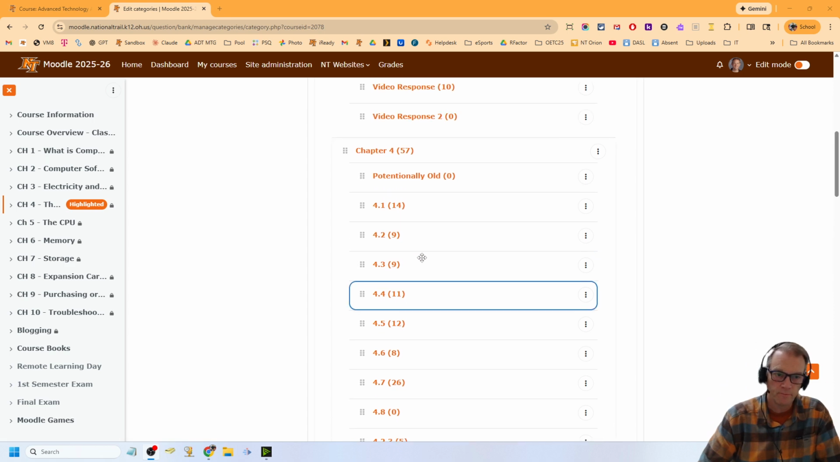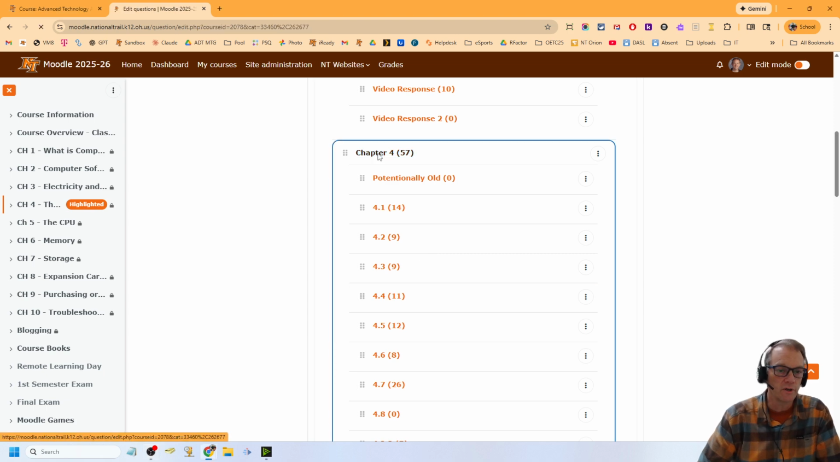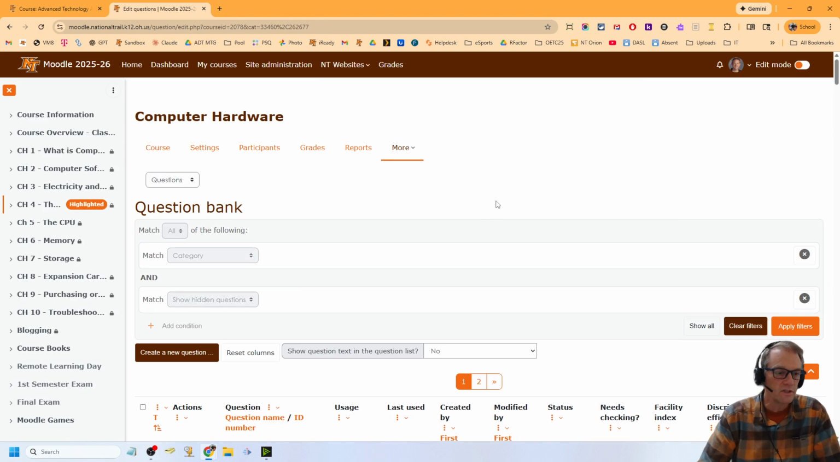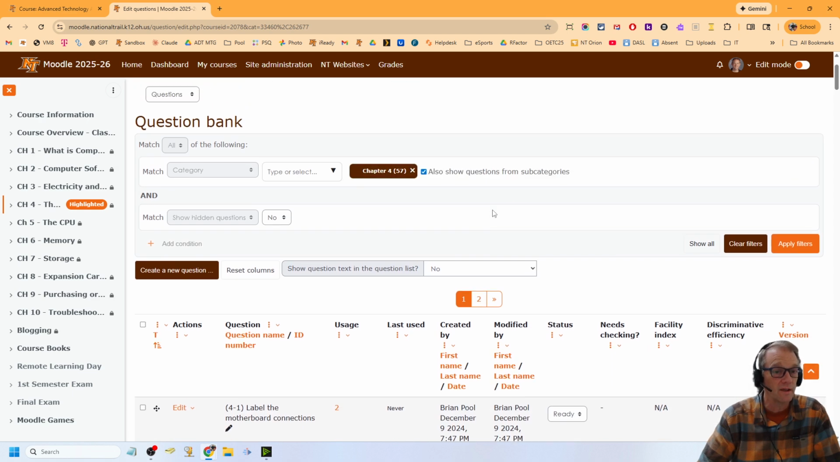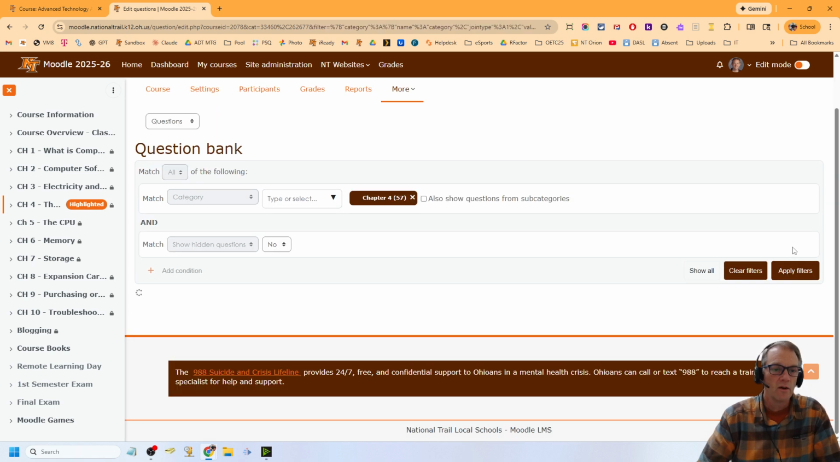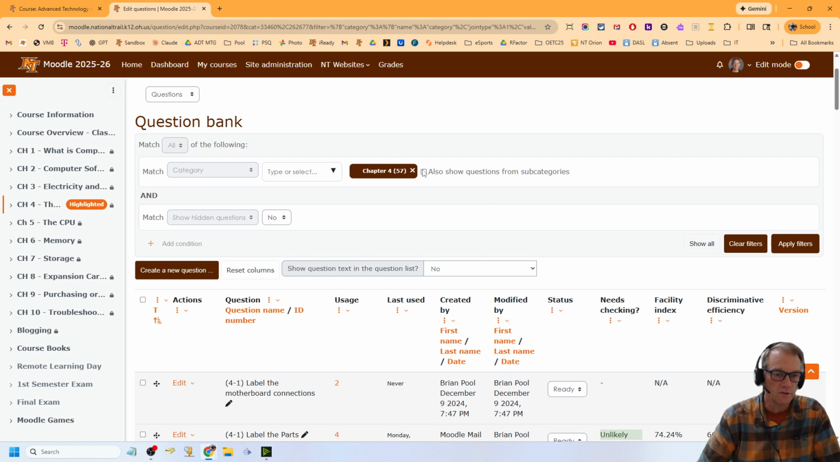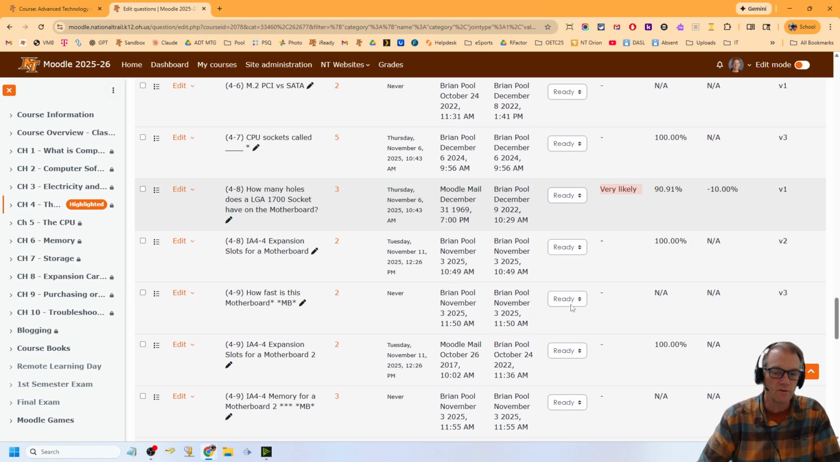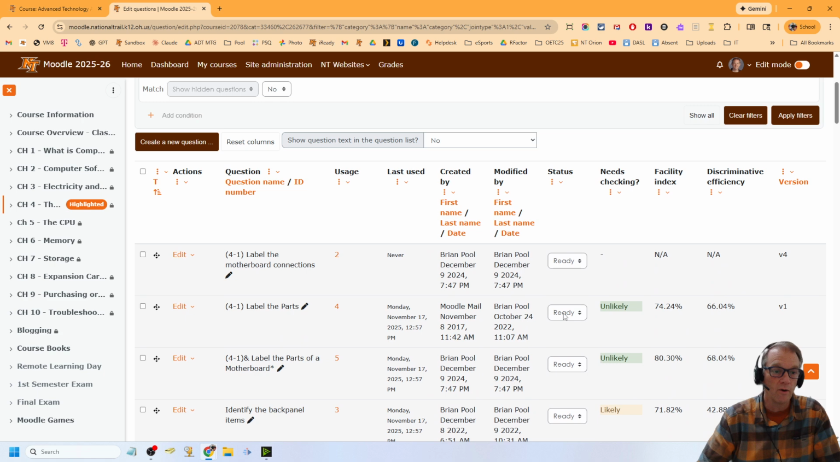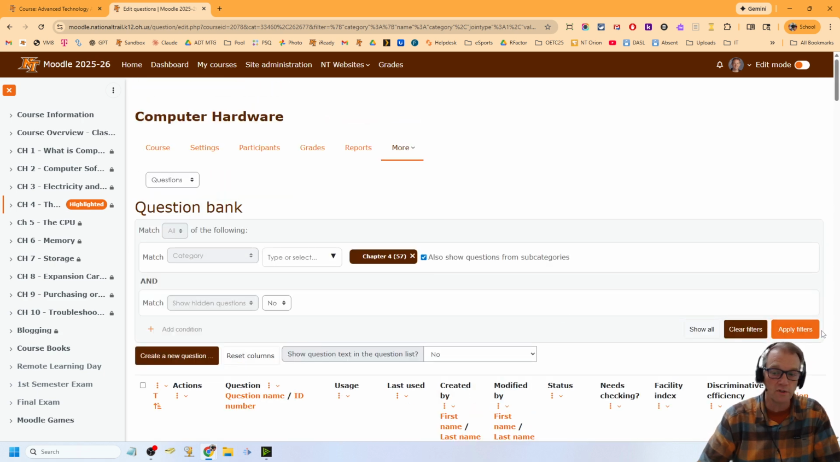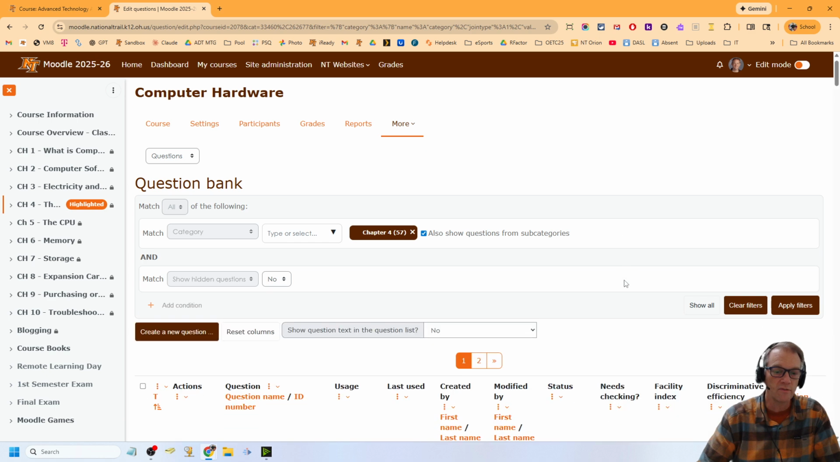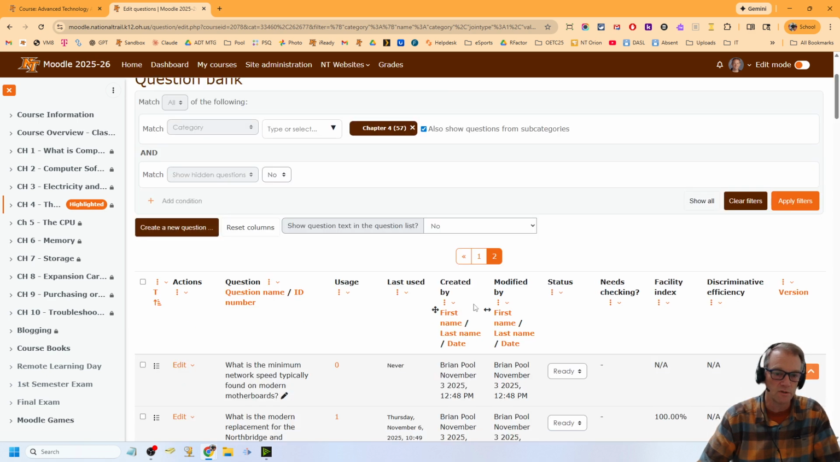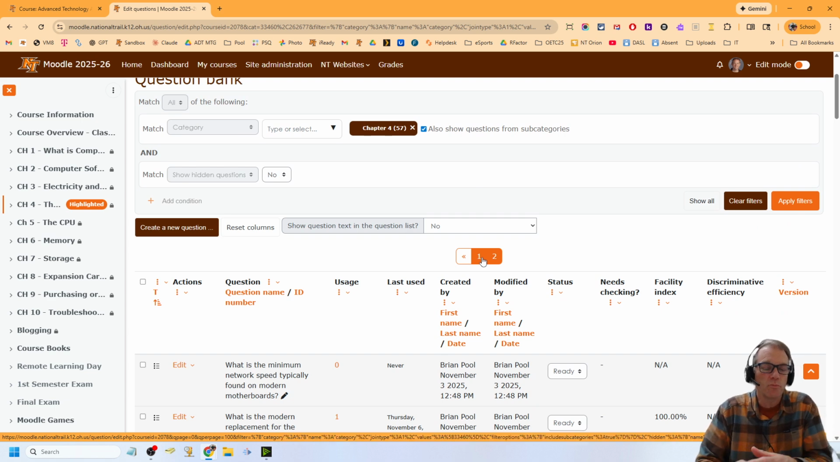You get the idea. When I look at chapter 4 questions, I see all the subcategories' questions as well, unless I tell it I don't want to see the questions in the subcategory. For instance, if I'm looking for chapter 4 questions and I uncheck that and I hit apply filters, I only have 57 questions to look at in there. However, if I say I also want to see subcategory questions, then I've got 2 different pages of questions in that one. So I can break them down more and more and more as I go.